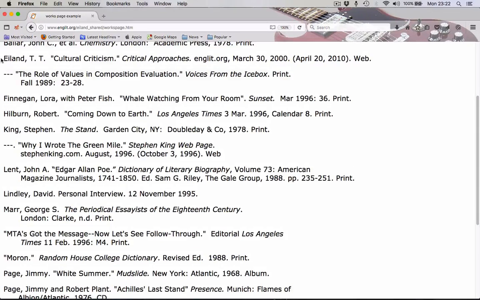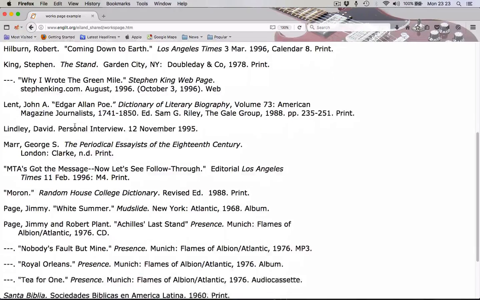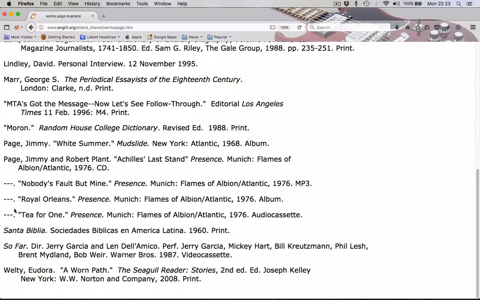You'll also notice a couple of these have these 3 lines here. What that means is that the work here, for example, we have Page, Jimmy, and Robert Plant, and this is Achilles' Last Stand, which is a song off the album Presence. The city was Munich. We don't have to add the city anymore. But the publisher was Atlantic Records, also Flames of Albion, which is a Led Zeppelin publishing house through Atlantic, and it was done in 1976.